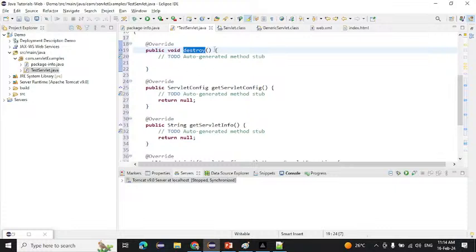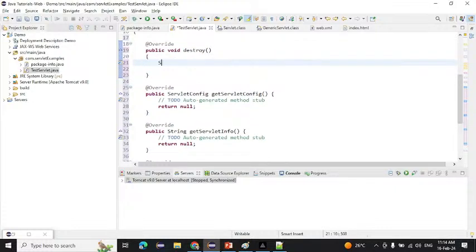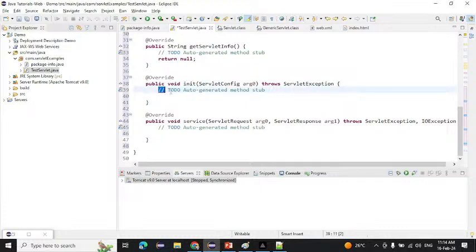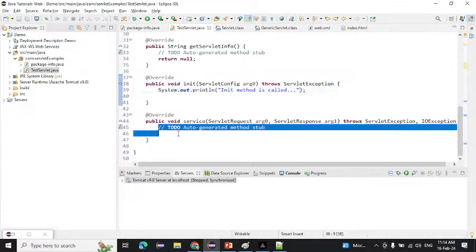Now for the destroy method, what will we write here? Simply one sentence. I will write System.out, and here I will write "destroy method is called". When is the destroy method called? When our server is stopped, that time our destroy method will be called. When will the init method be called? If I want to initialize an object, the init method will be called. So here, whenever our init method runs, it will print "init method is called", and after that I will simply write here.